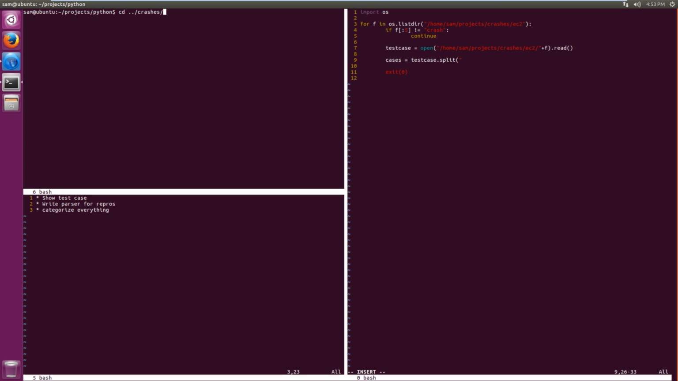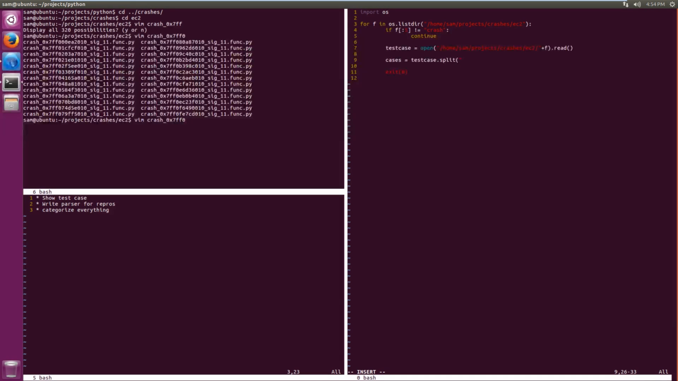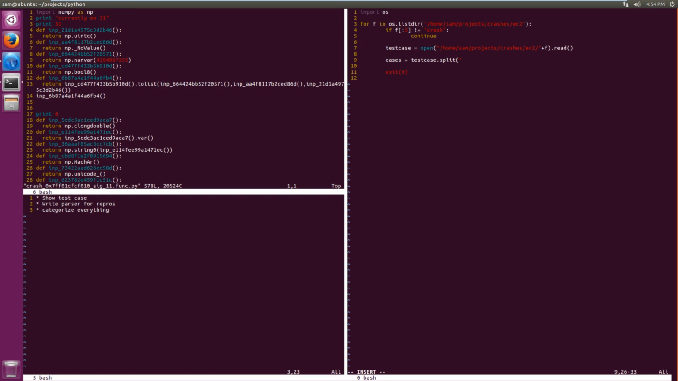cd crashes, cd ec2, vim crash. 0x7fff. Jeez. Okay, so this is one. So if we split on print, we should have things reasonably close to what I want. And so for case in cases, print case, we're just going to print the first some number of bytes of them.